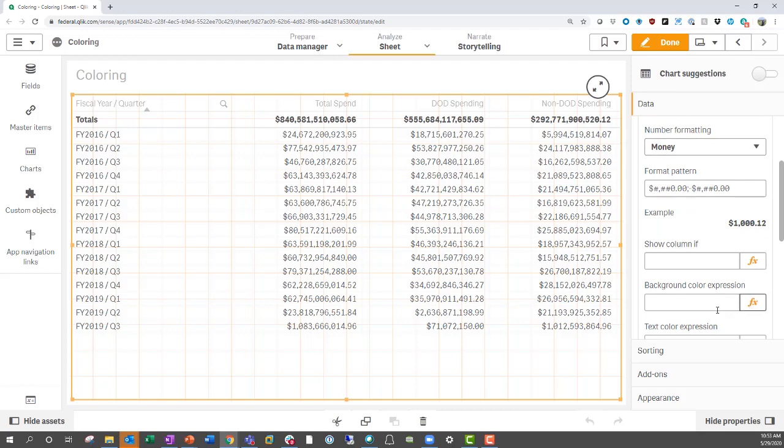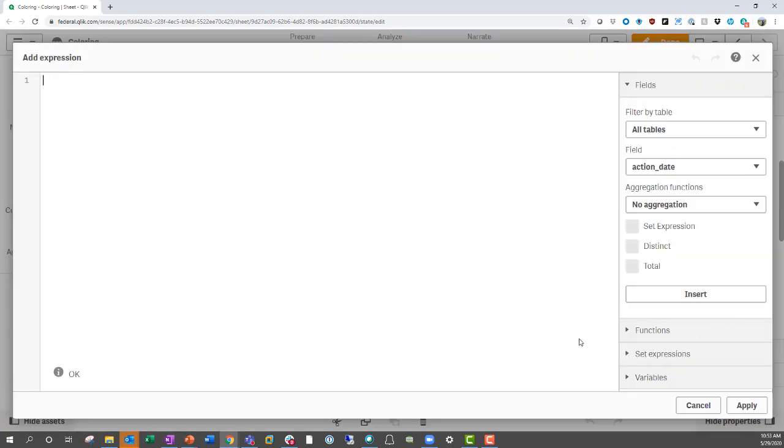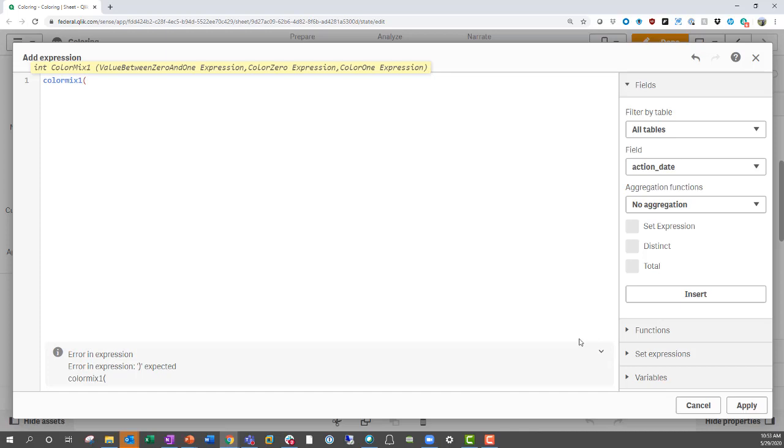All right, so color mix 1, let's change the value for total spend here. We are going to change the background color expression. That's how you color tables. It's slightly different than most other charts. So for the background color expression, we're going to use color mix 1. We need to first define the value between 0 and 1 expression. So that is going to be rank total column 1 divided by number of rows total. Okay. And then we are going to define the 0 color expression. We'll say that is red. So the closer to 0, we want it to be red. Say the closer to 1, we want that to be green.